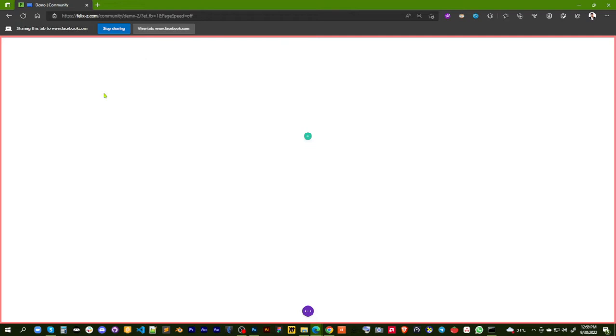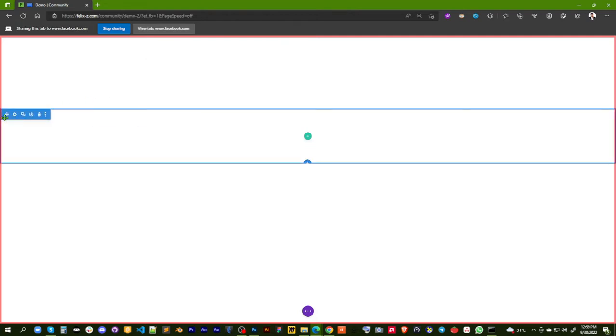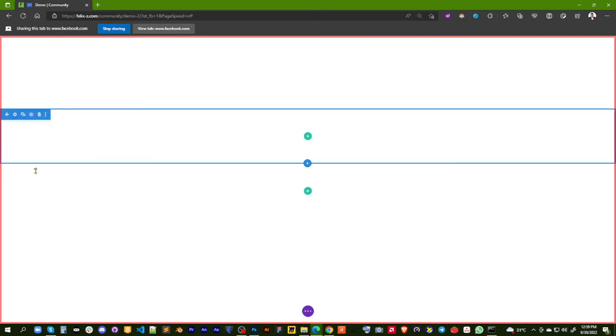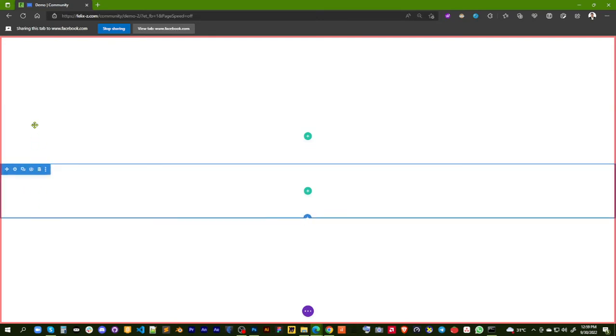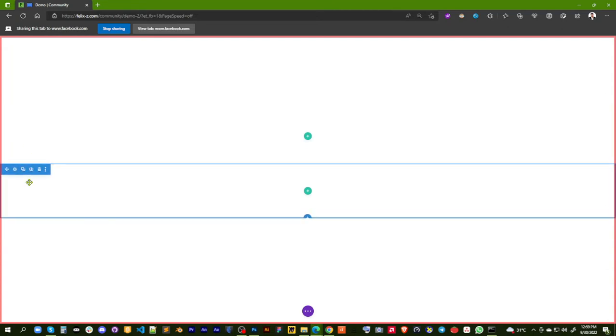So this one is for settings, this one is to duplicate it. Okay, duplication of your container. So when you duplicate a blank, it's automatically blank down here.